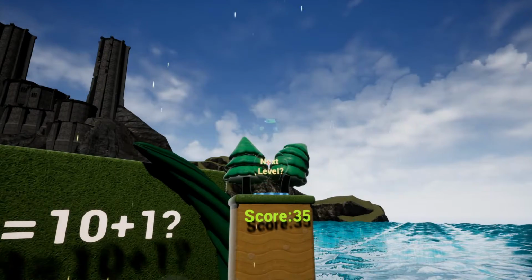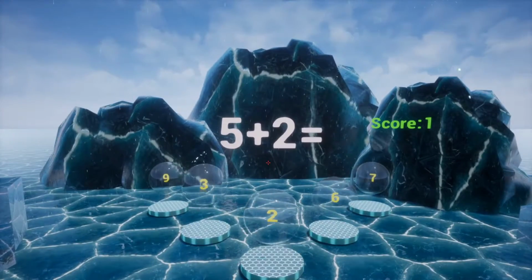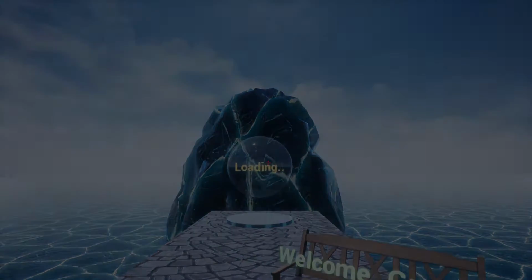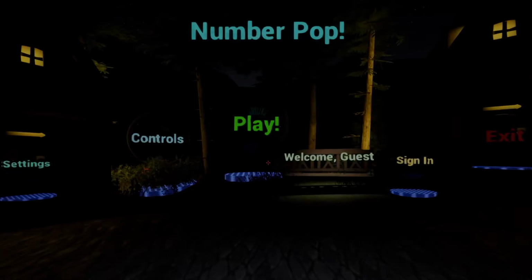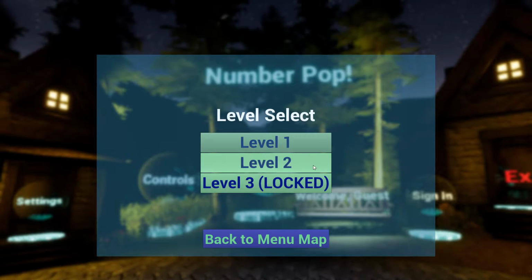Now, this progress will be stored as long as they remain in the game. Once they exit the game, their progress will be lost as they are in a guest account. They can go back and forth from the main menu as they wish and replay all the levels that they have unlocked during this game session.